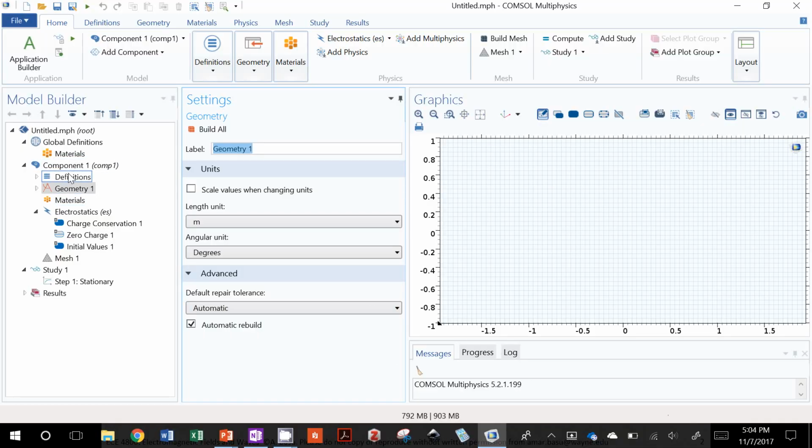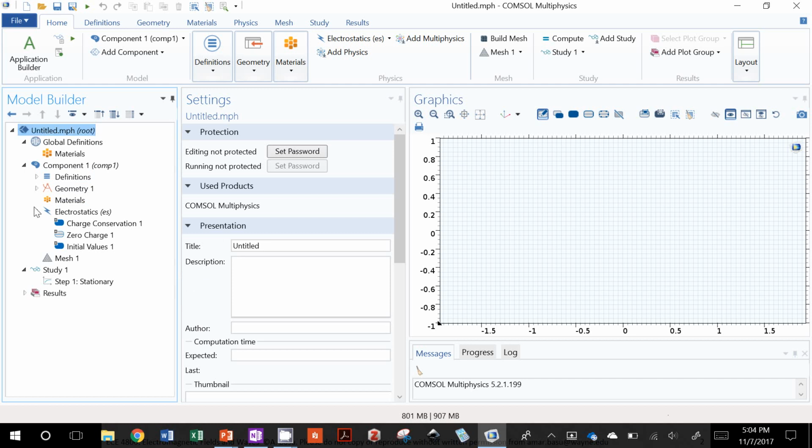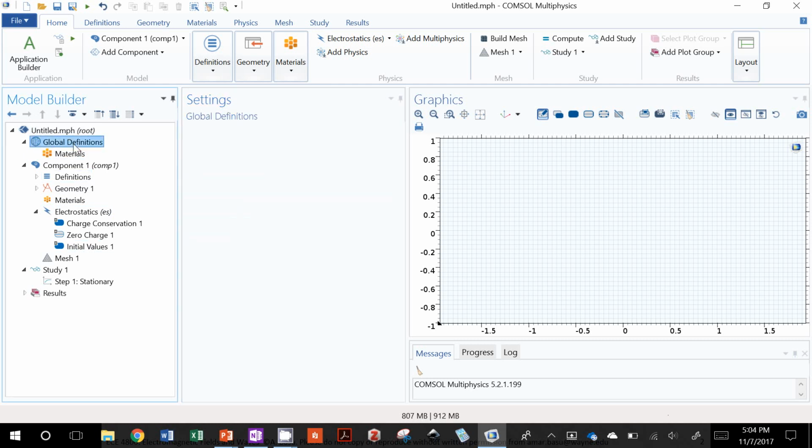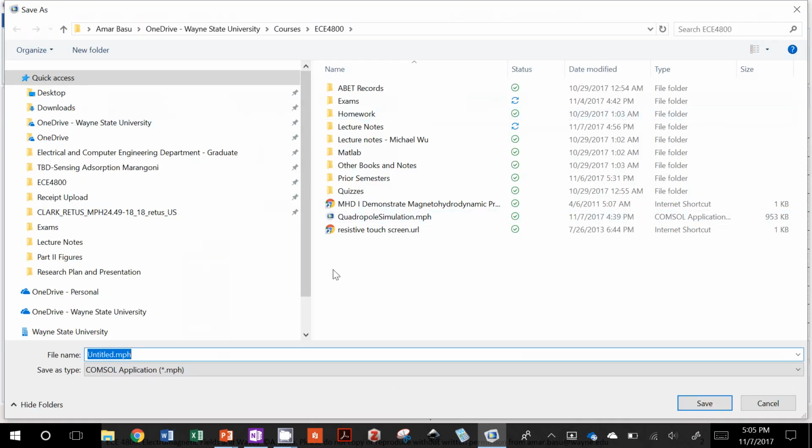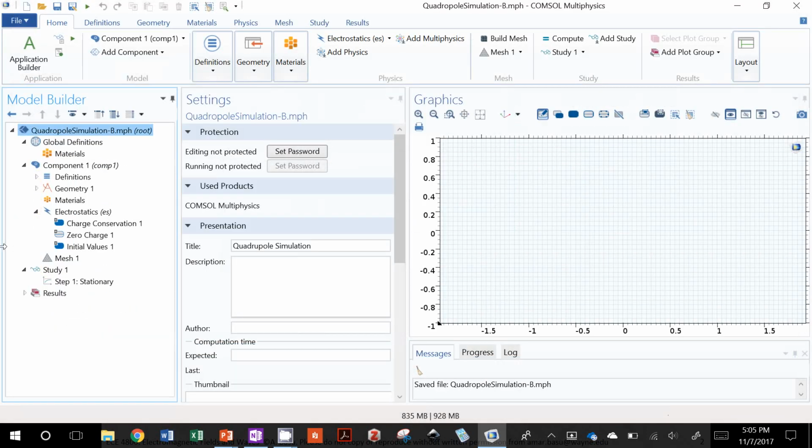So what we're going to first do is create that geometry. So you'll notice that the COMSOL model builder here has the name of the model up on the upper left. We haven't named it yet. We could call this quadrupole simulation. I'll just put my author name here. We don't need to set a password here. And then we can also save this file. And so I'll save this under quadrupole simulation B. All right, so we've saved the file.